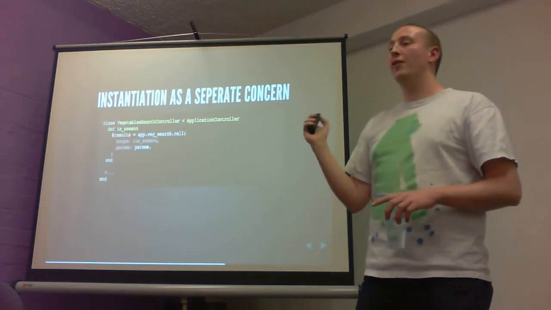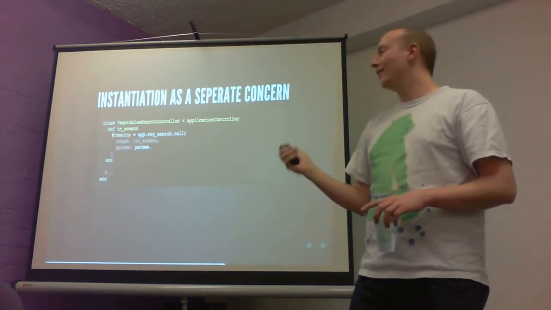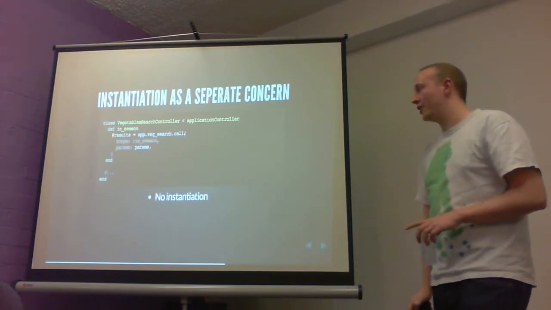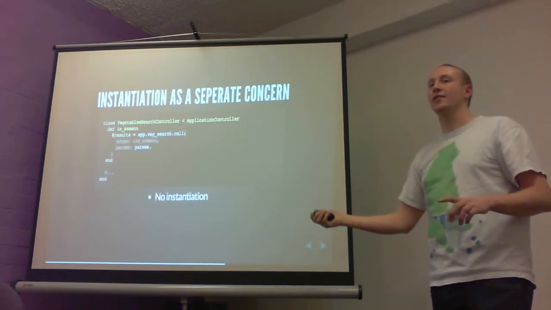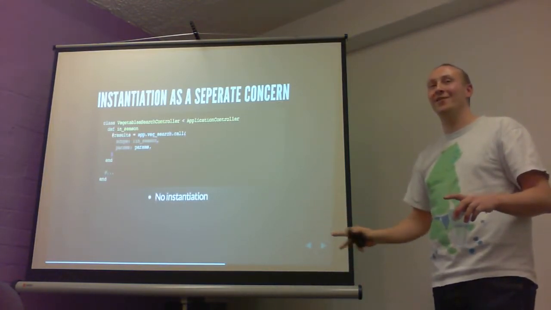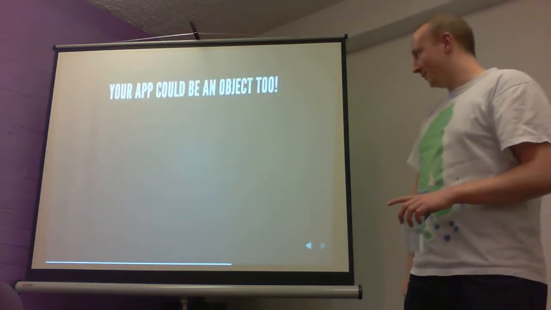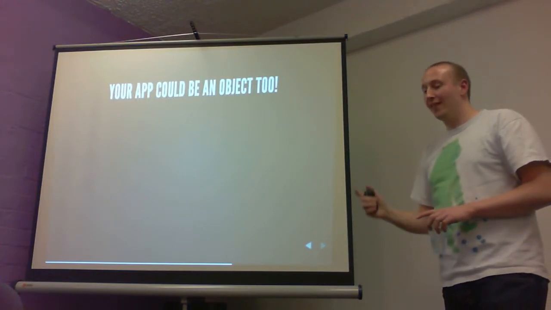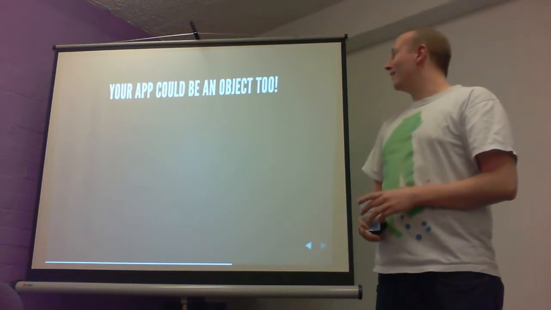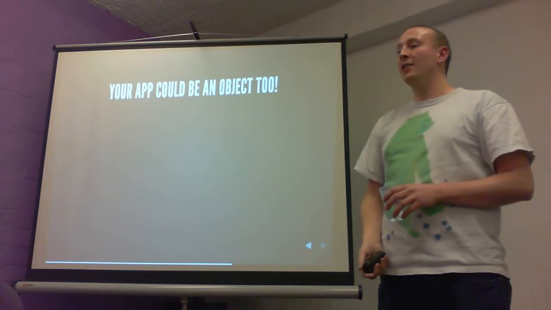So I've introduced another variable here, which is this app thing. So no instantiation, which is great. All we're doing is calling stuff. So no mallards, it's all just ducks. What's app exactly? This is another thing that I've been experimenting with.